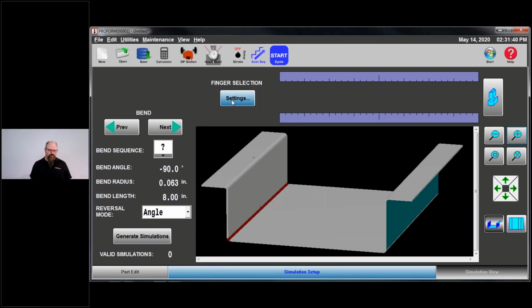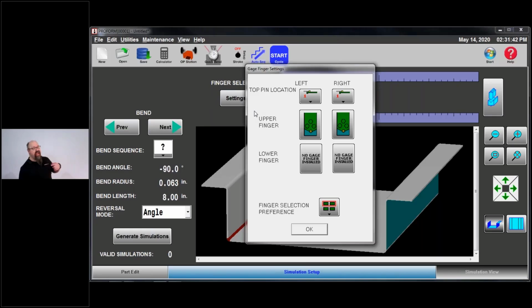Finger selection. In this case, I have a 5-axis back gauge on this machine. That 5-axis gauge has 4 finger placements. I have the upper carriage on the left, lower carriage on the left, upper carriage on the right, lower carriage on the right. If you're using a different gauge type, these will change. These will vary. If you're using a 6-axis gauge, you're not going to have this here. You're only going to have these 2.